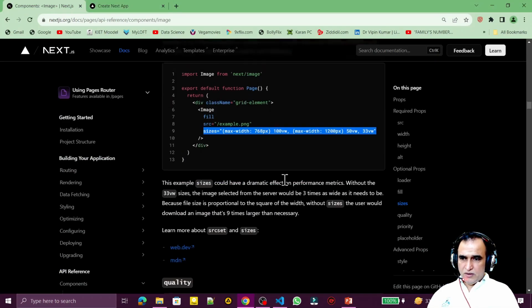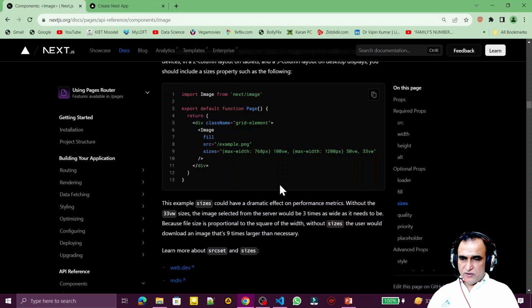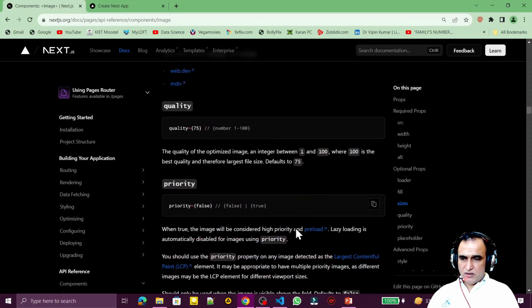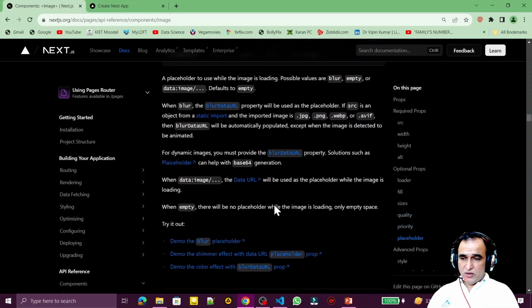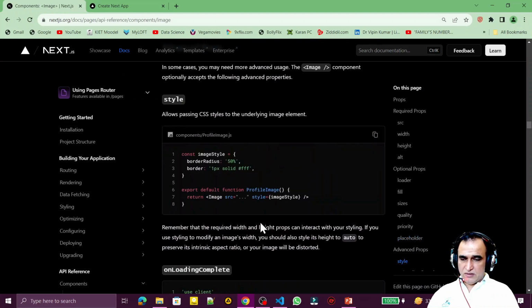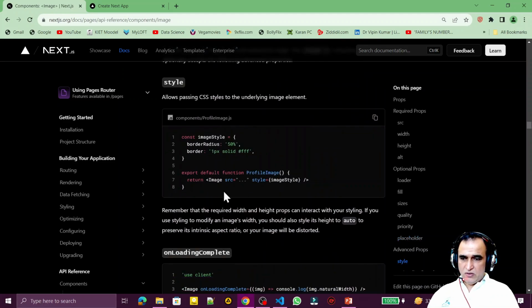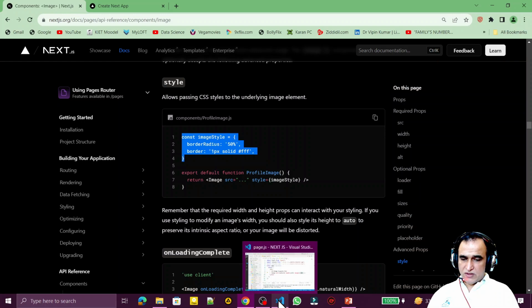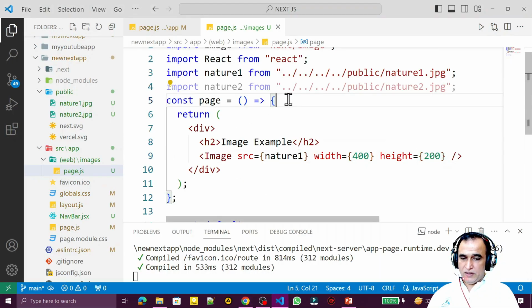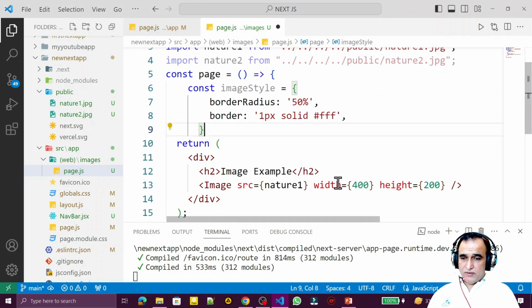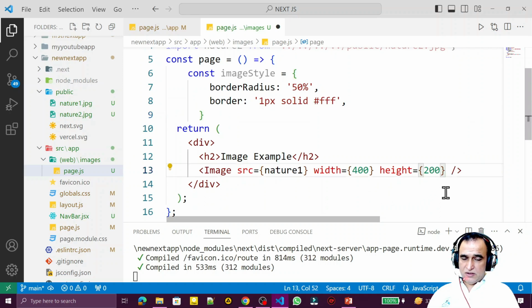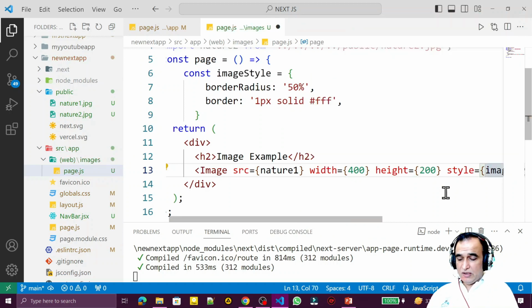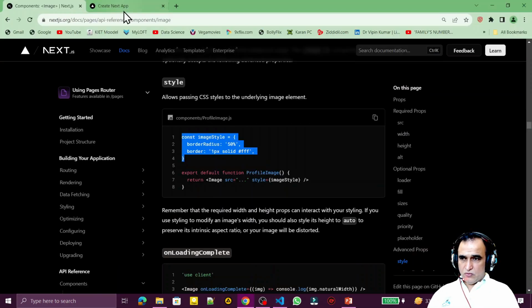So there are so many properties, so many types of information available for the image component. As per the requirement, you can use any particular property, and how to use it, everything is given. You can pass a style also like this. If you want to use a style, border, and like this, we try to give this also. So we can provide a constant here, and we can pass this constant under style. I say style, and here I pass imageStyle, save this, and we go to the output.